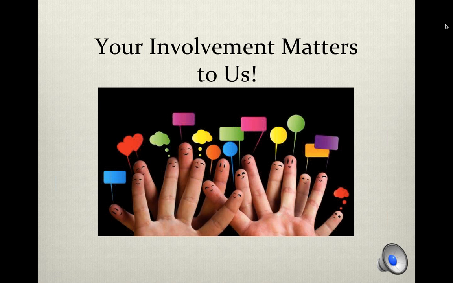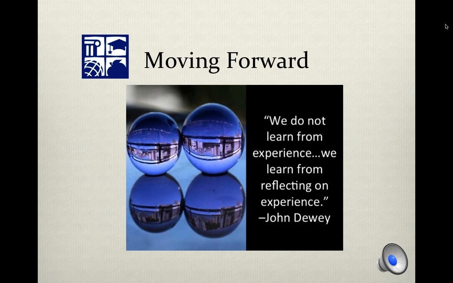Your involvement matters to us. That's why we're doing this series of GoToMeetings today. Teachers are the key. The more comfortable and confident you as teachers are in this process, the better you will be able to move forward and grow from these experiences. We encourage you to learn from one another.